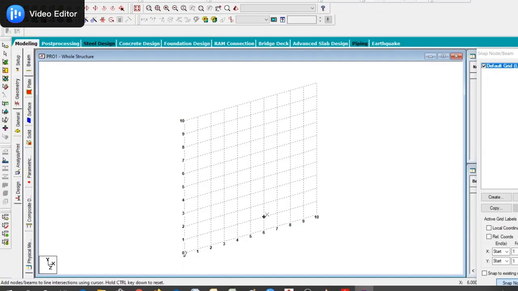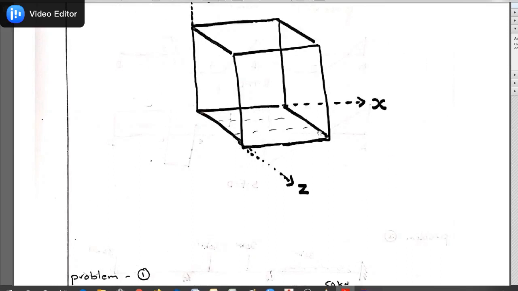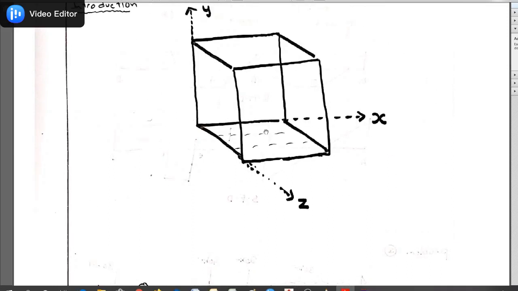Okay, so when you open STAT, you will get a grid system like this. This is your X and this is your Y. This grid is nothing but the elevation of the building. Anyway, when we start working on any building, we work on the foundation plane. The foundation plane is nothing but plane XZ. This is plane X and Z.